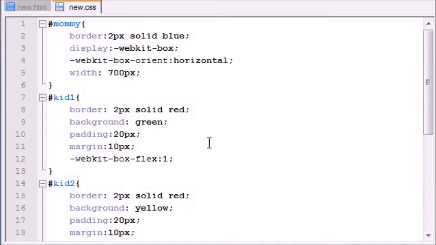So here is what you know already. You know that there's a box flex property of 0 whenever you're working with fixed width. You also know 1 to make it flexible. But did you know that you can have a box flex value of anything greater than 1? For example, 2, 3, 5, whatever you want.